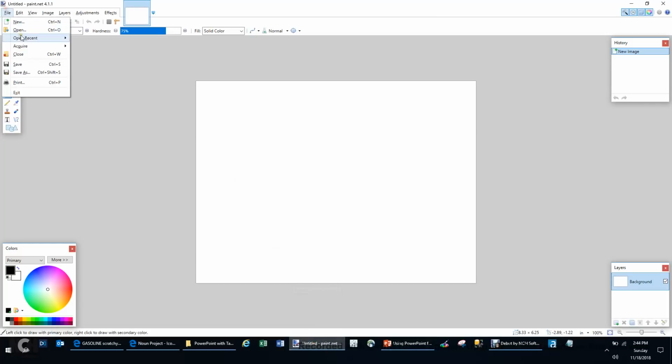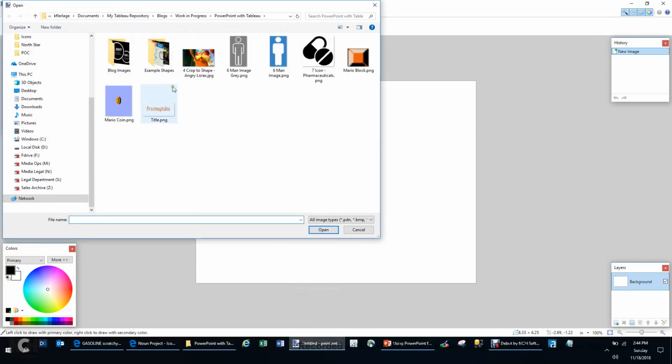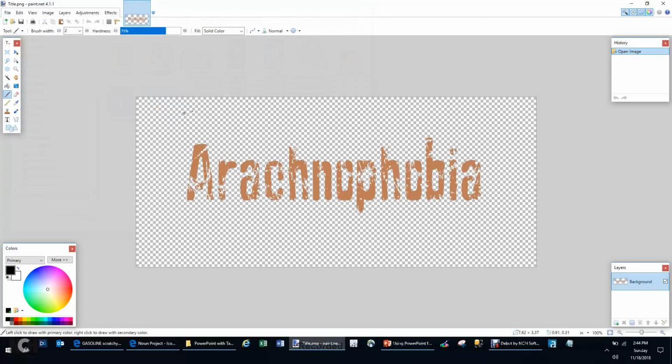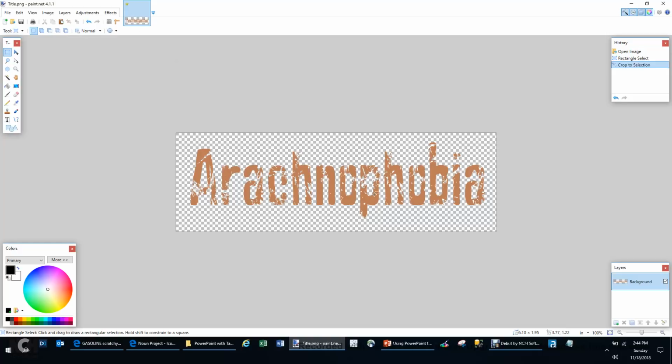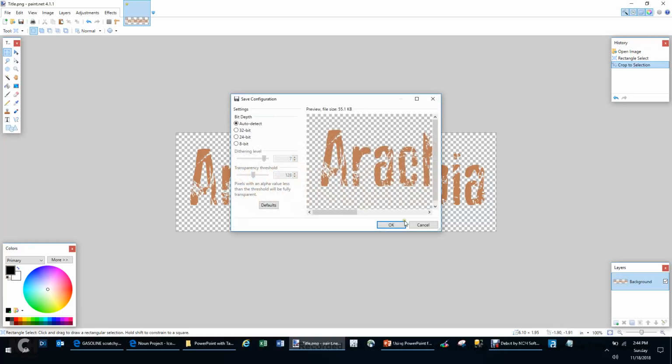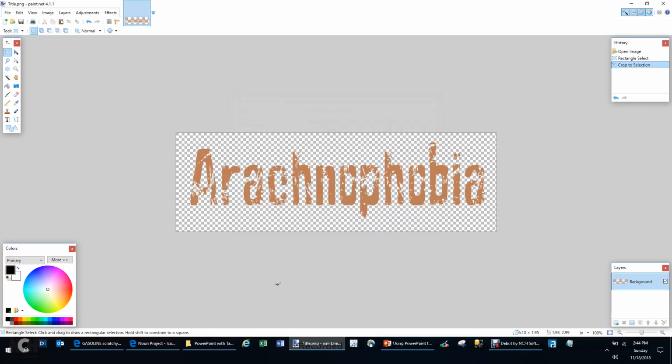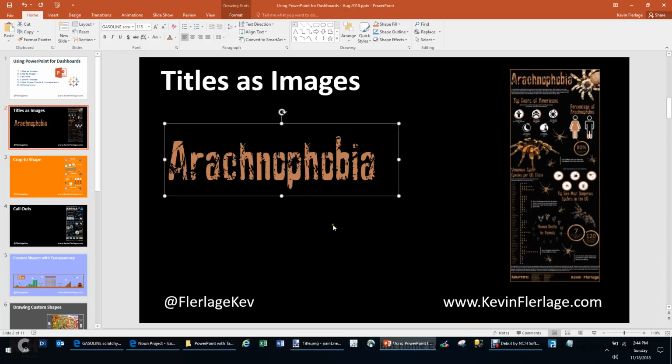So if we come in here and open this file, one thing you'll notice when you do this is that it creates this big border around it. But Paint.net has really simple tools. You've got a crop tool right here. We can crop this out. This little icon here is crop to selection. We hit that, and it'll crop to that selection. We save that, and then we can bring that into Tableau as an image versus bringing it in as text. So it's a really cool way to get some cool fonts that are going to look the same way. You're going to have that same experience when your users or your readers are viewing it.